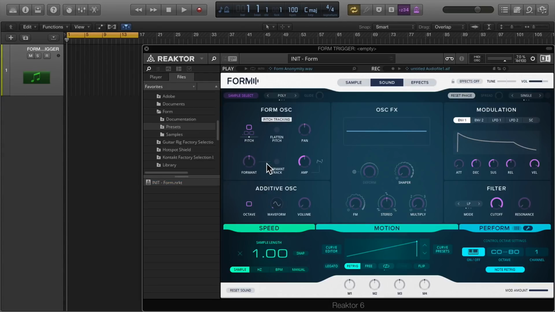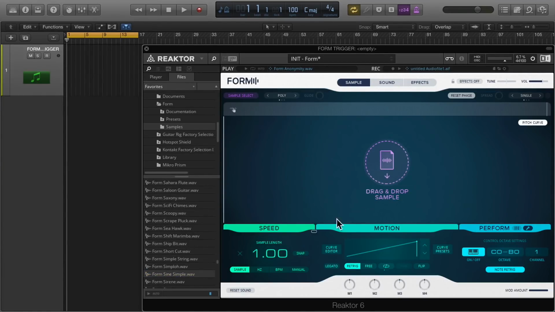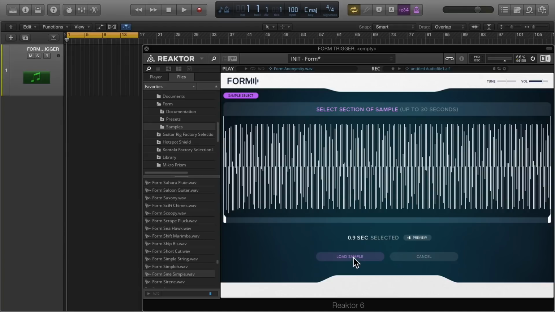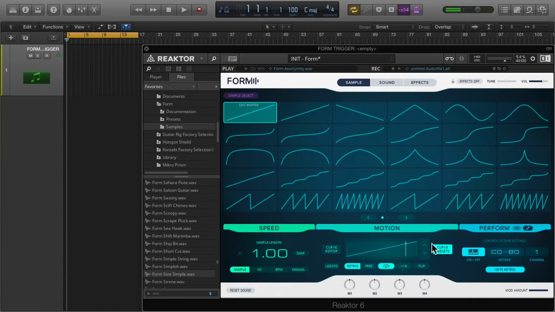Let's start with the initial patch in Form and load in a simple sine wave sample from the supplied sample collection. There are loads of other samples available, but this is a great one to start with as we can hear exactly what's going on. I also need to set the playback to looping. And for a nice smooth loop, I'll set the motion preset to this one. We can have more fun with those later.